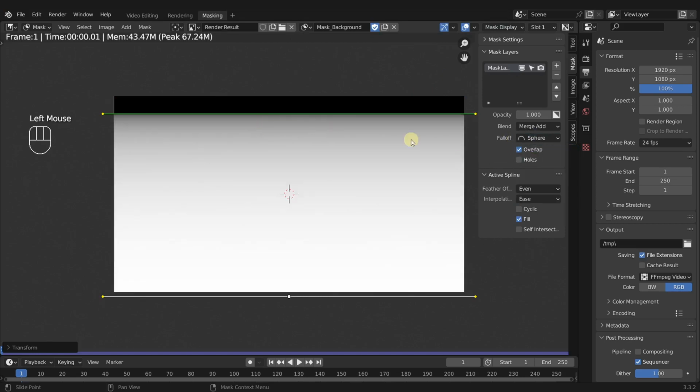We can also turn the mask curves off by coming back up to Mask Display and unchecking Spline, or we can just uncheck this button under the mask layers. So we can kind of see what each of these does, choose the one that you like the best.